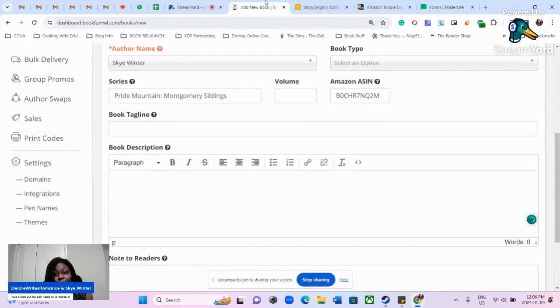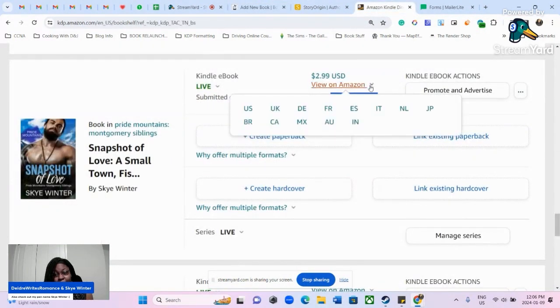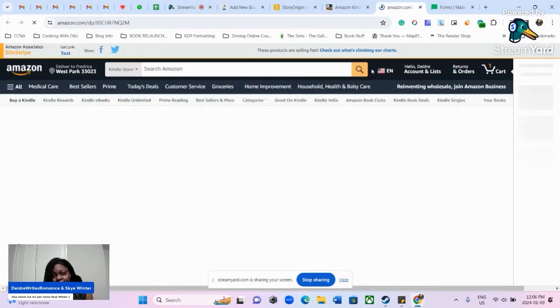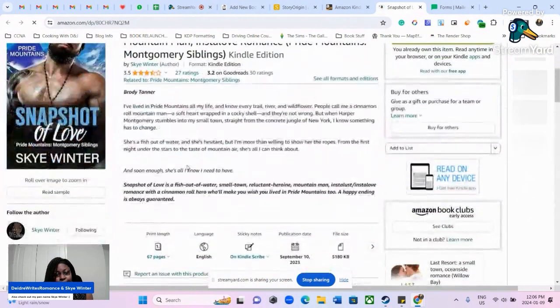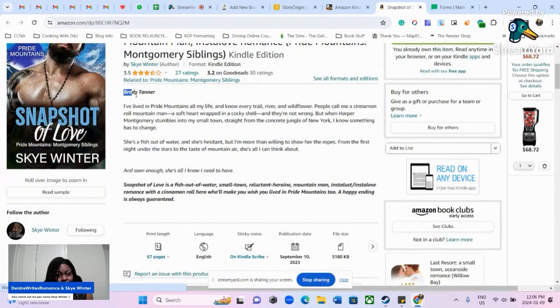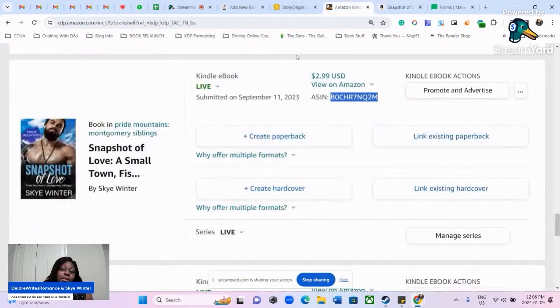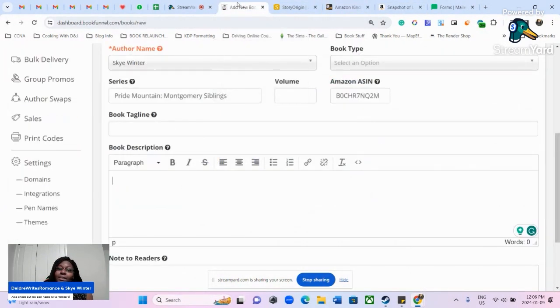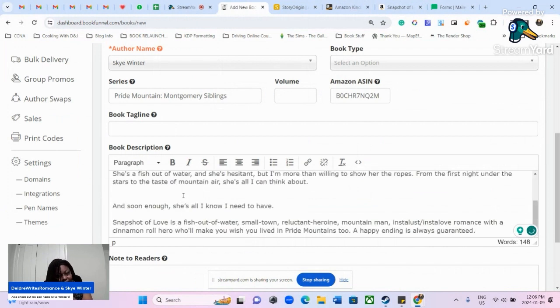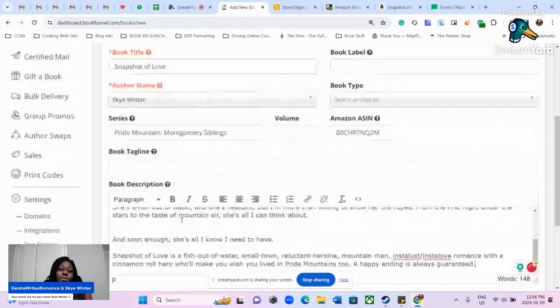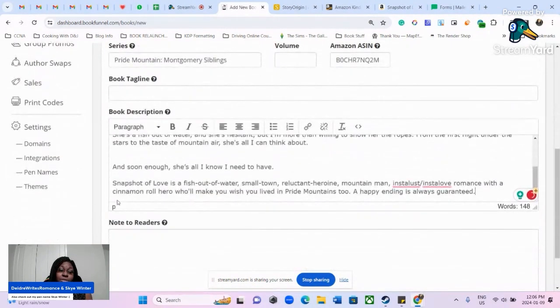So now we need the book description. I'm just going to copy it directly from Amazon because we have KDP open here, and it's an easy way to get to it. So I'm just going to copy the entire book description, not blurb. I use the two words interchangeably. Forgive me. All right, so we'll paste. Here it is. We have our book description.